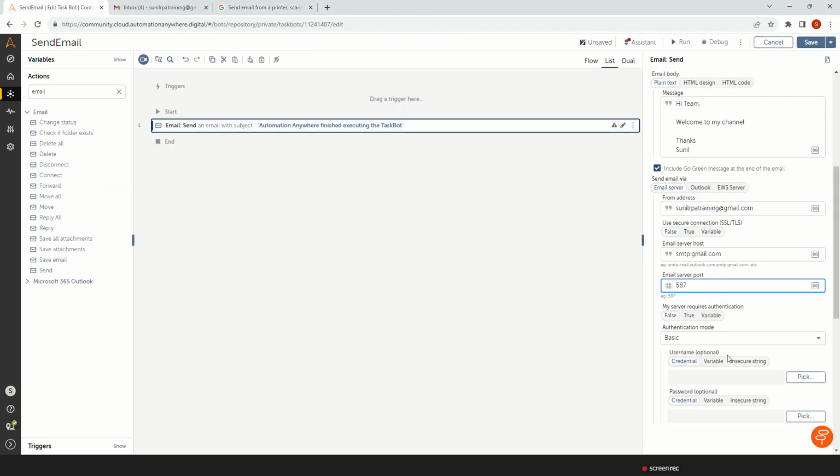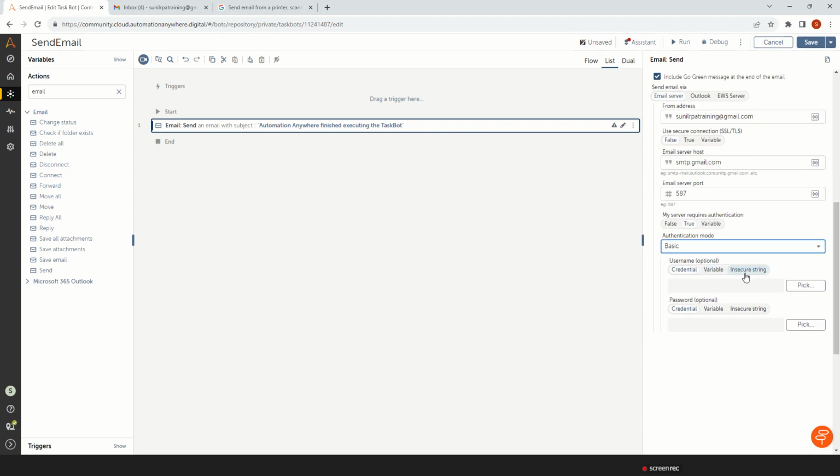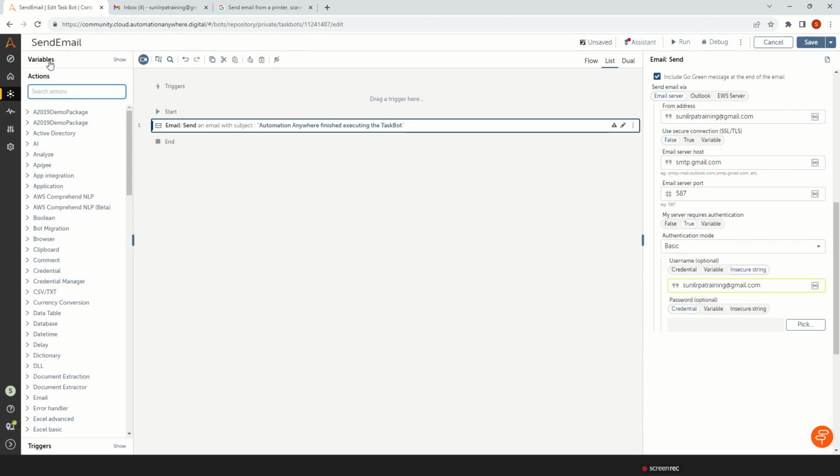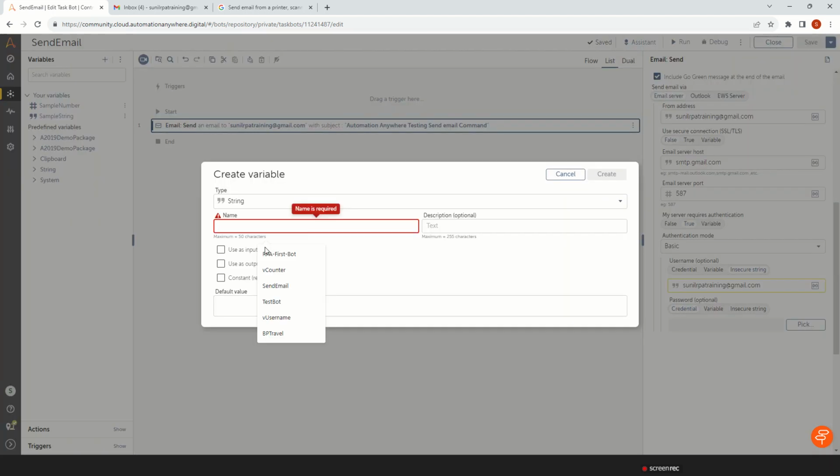Here I'll select server requires authentication: true, yes, and then authentication mode is basic only. Here I need to specify the username and password of my Gmail account. I'm specifying my username and password. I'm going to create one variable, v password, and click on the create button.